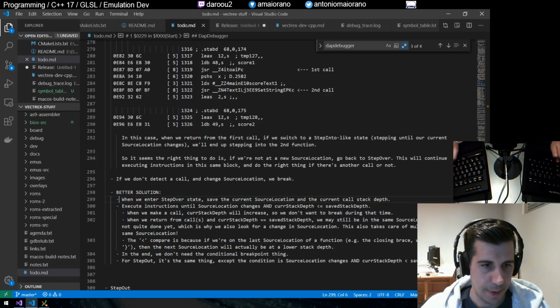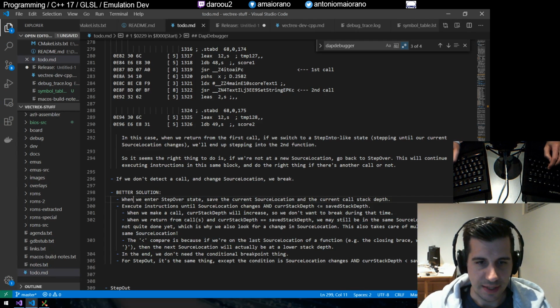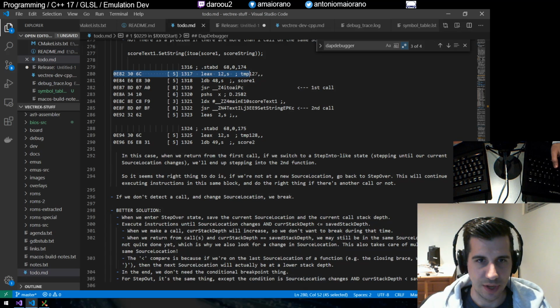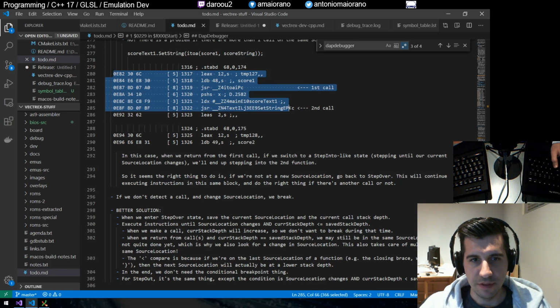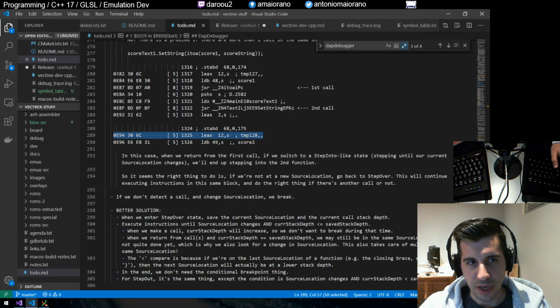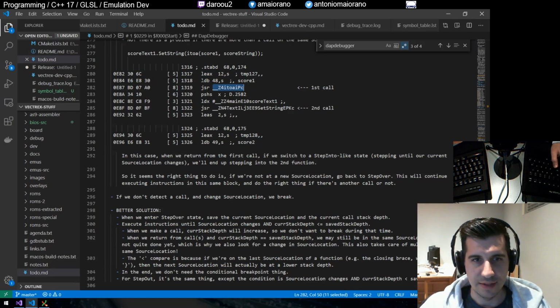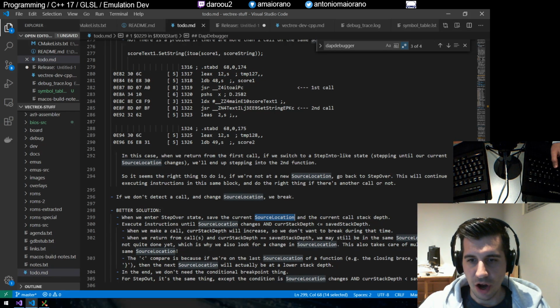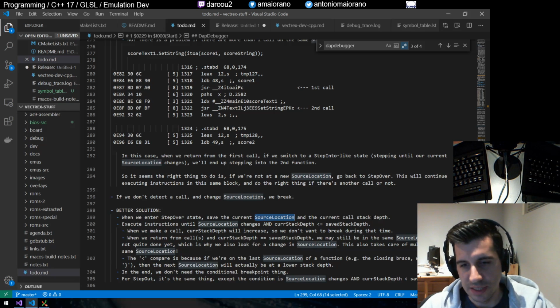So I wrote here my notes. When we enter the StepOver state, what we need to do is save the current source location. That would correspond to the source location of the instruction we're at right now. So that basically is going to be the source location that matches for all of these instructions, and then suddenly becomes different when we're here. Also keep in mind that the source location will change when we make a jump. So this here will jump to a new source location, and the one that I had here will no longer be the same. Keeping that in mind, we save the current source location and we save the current call stack depth, because the whole thing is about call stack depth.